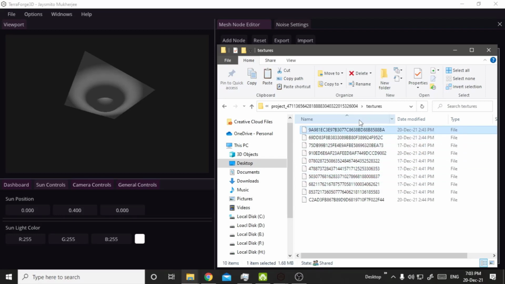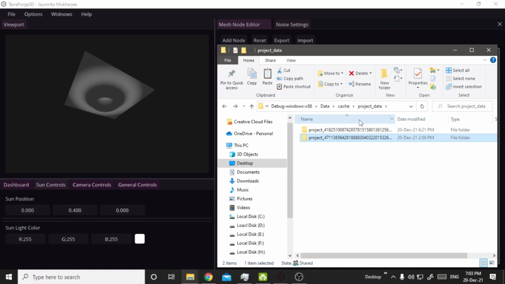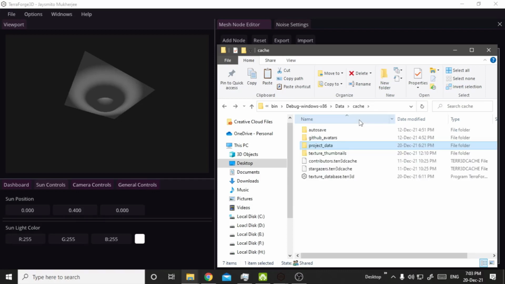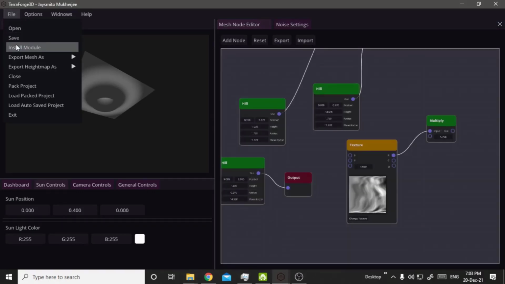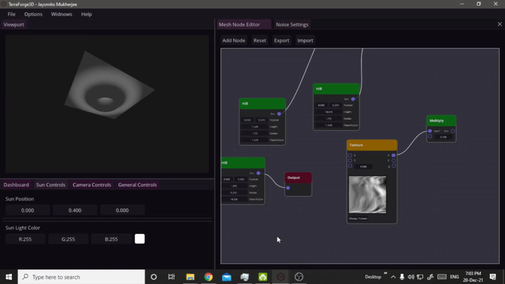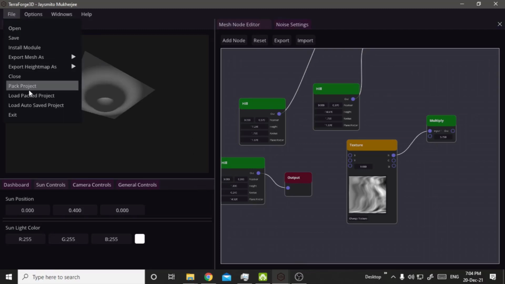All these are cached and will automatically be loaded when you load the project next time. Now this is the reason that if you just save this and get the TRR3D file, you cannot actually share that file and expect it to open up the textures and resources on a different computer. For that you need to go to file and pack project, and it will give a TerraPack 3D, and that is what you need to share in order to open in another project.